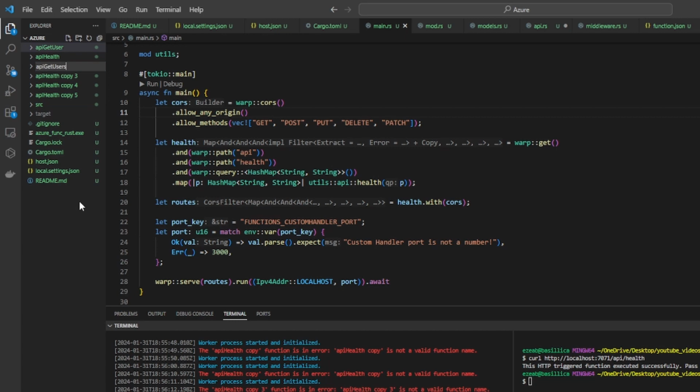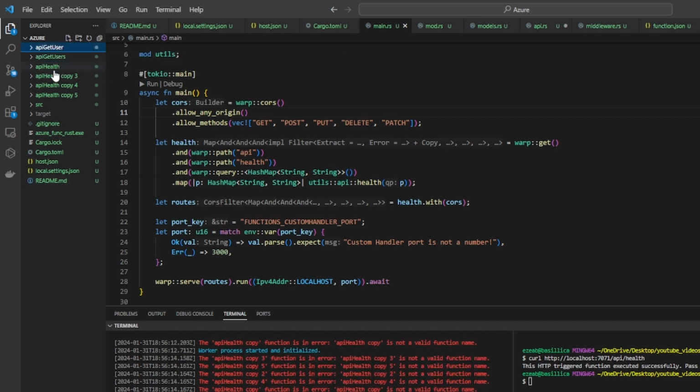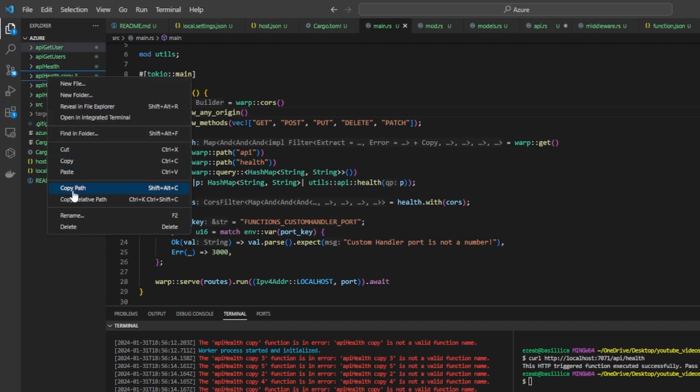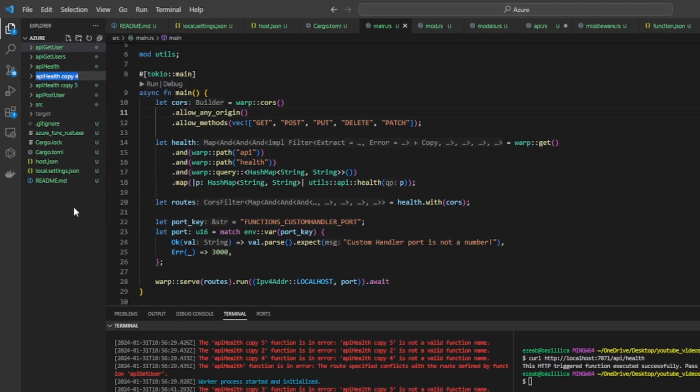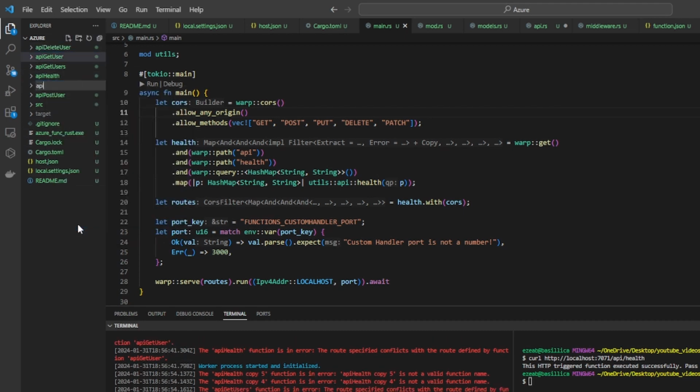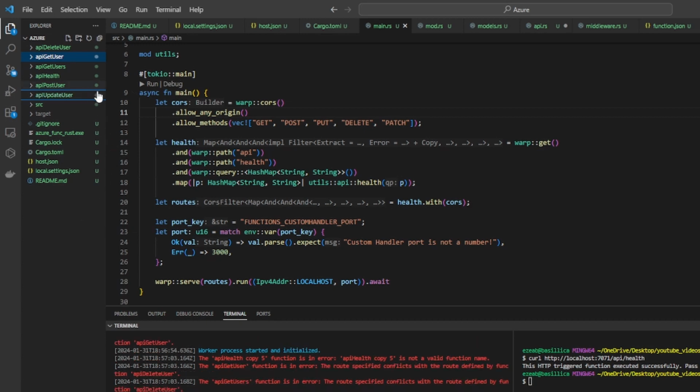So say API get users. So this would be to get a particular user, and this would be to get a couple of users. And for this, we could call this API post user. And what else do we want to do? We can name this one API delete user. We can also name this one API update user. And I think this is fine for now.